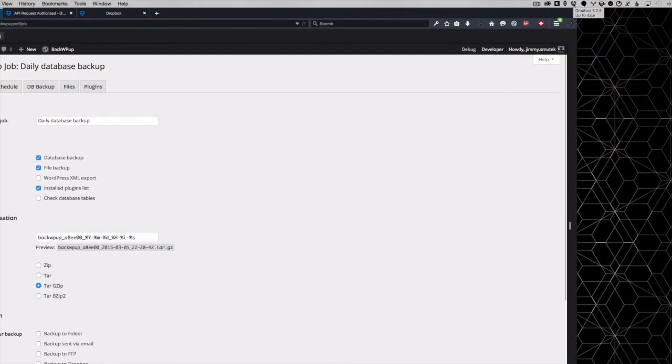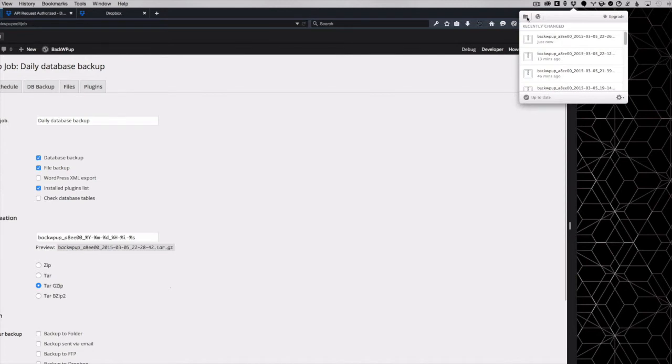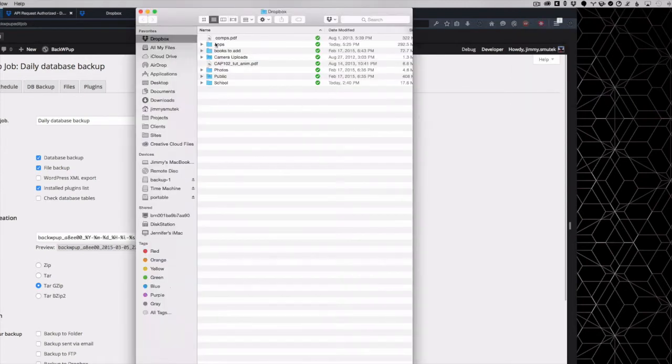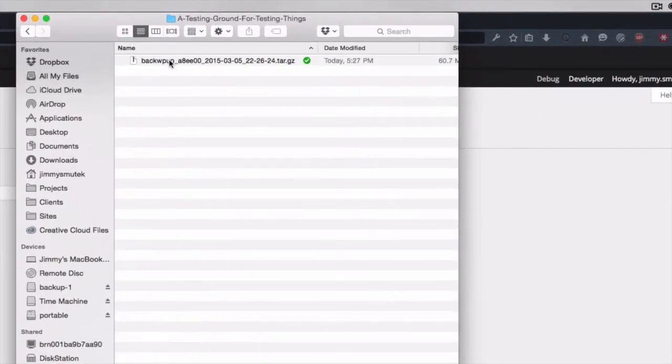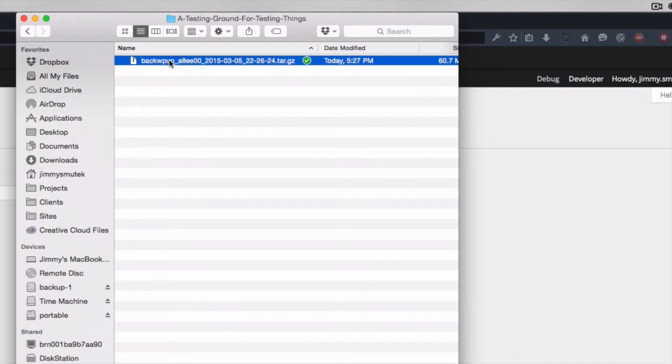So I'm going to go up here to the Dropbox icon, and click this folder, and it's going to open up my Dropbox folder. Okay, and I'll click Apps, backWPup, and the name of the site, and here's our backup, right? And that's really, really cool. So we have a copy of the backup here on the site and in the cloud.